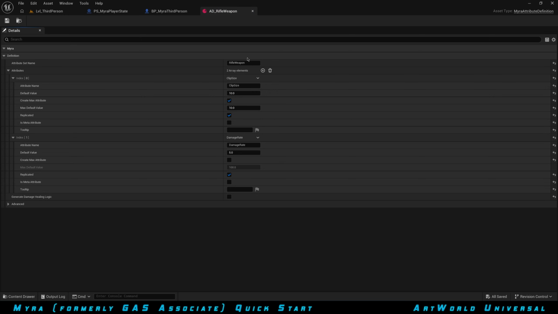For example, I want to create attributes that are going to be needed by a weapon. I've just named the attribute set Rifle Weapon. I have created an attribute, Clip Size, with a default value of 10, and we are also going to create a max attribute that is going to be used to clamp this value so it doesn't go beyond it. There's also something called meta attributes. Right now this plugin is only using meta attributes for damage and healing that are provided by default, and another attribute, Damage Rate, which has a value of 5. It does not have a max attribute. And it's also handling the replication for multiplayer games.